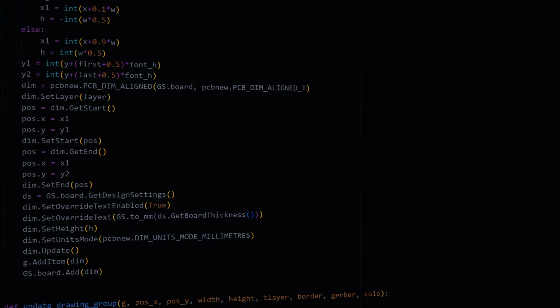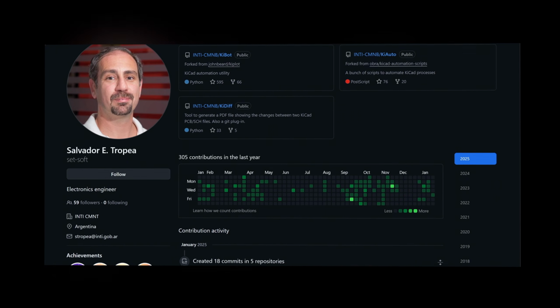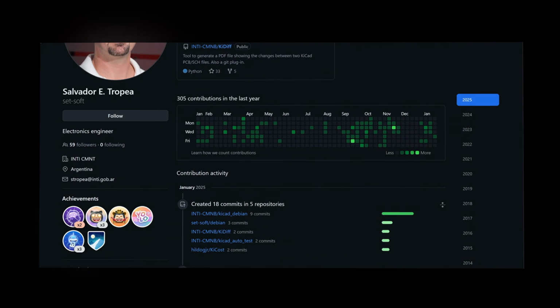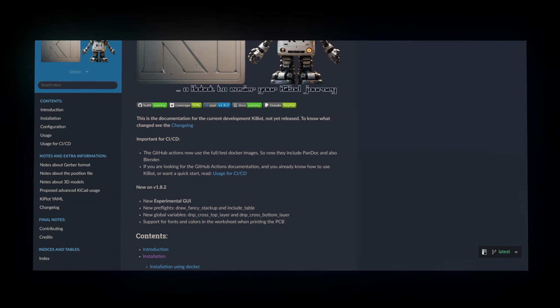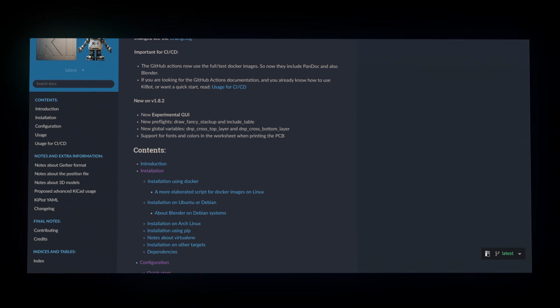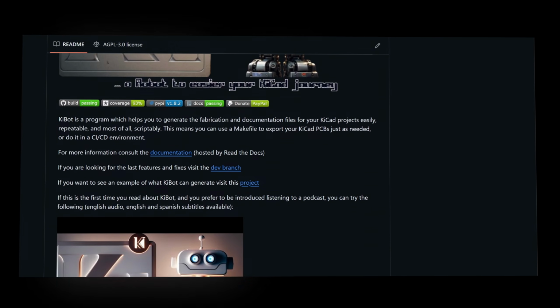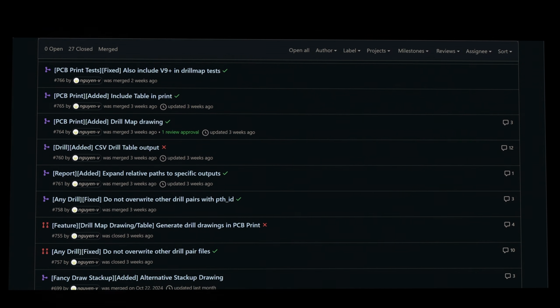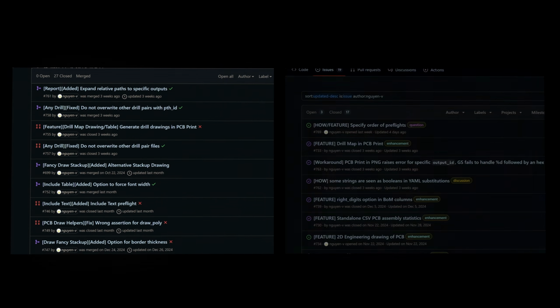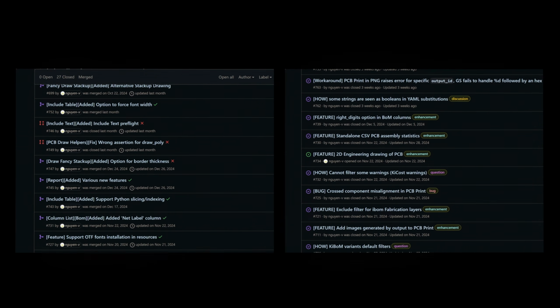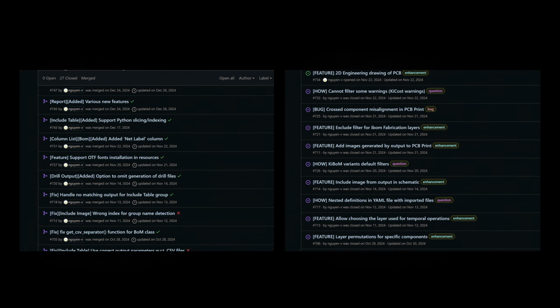presenting the updated template. First, I would like to thank Setsoft, aka Salvador Tropea, for his amazing work on KiBot, which is the backbone of this template. After contributing many pull requests, bug reports, and feature requests, KiBot has reached a point where it can now automate most of the workflow that I presented in my earlier video.